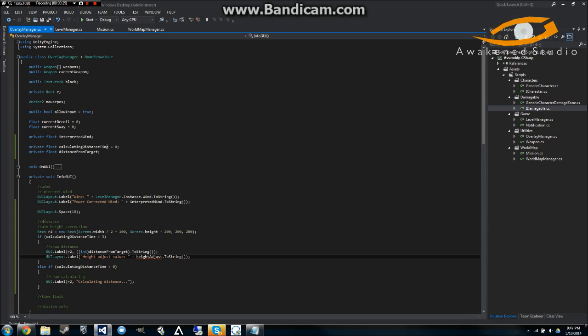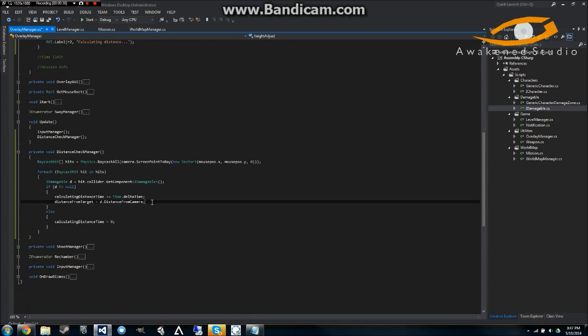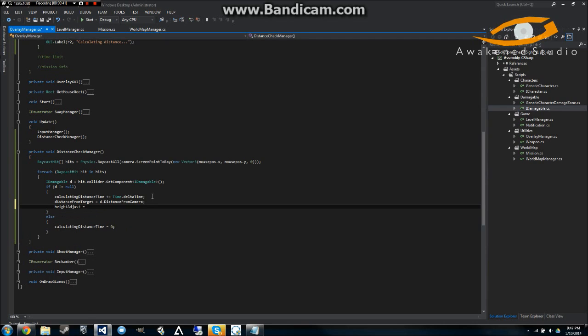So what we'll do is we'll make another private float, call it height adjust, and here we'll do height adjust equals distance from target times, and we'll do 100 or current weapon dot power divided by 100f. So that just takes our 100 ratio again, multiplies it by our distance from the target, and that is the actual distance from the target.